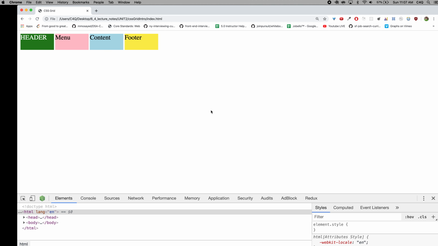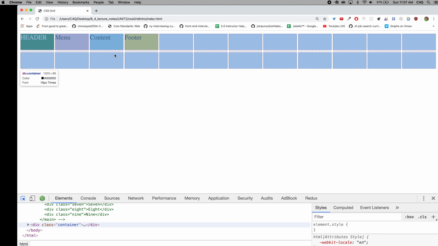So I'll refresh. And we'll see this is currently our space. There is a row in between there that is just being squished because there is nothing in there. So you can kind of see that from the dark line separating it.